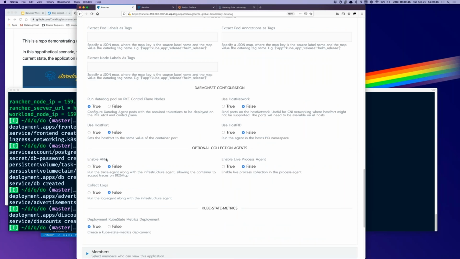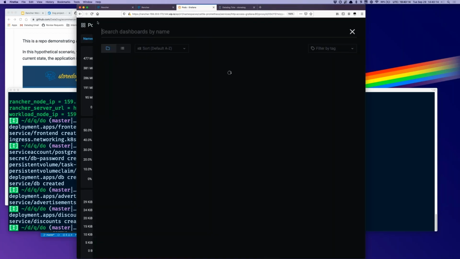We have the APM side of things, which will give you those traces. We also have logs, which is also really important there, that can take in all of your information from your pods. So if your pods aren't starting for whatever reason, collecting the logs will show you that. The live process agent gives you significantly more detail about what processes are running in your pods. So you'll have the containers with their own processes, but you can see what each individual process is doing. You do get this view inside of Grafana.